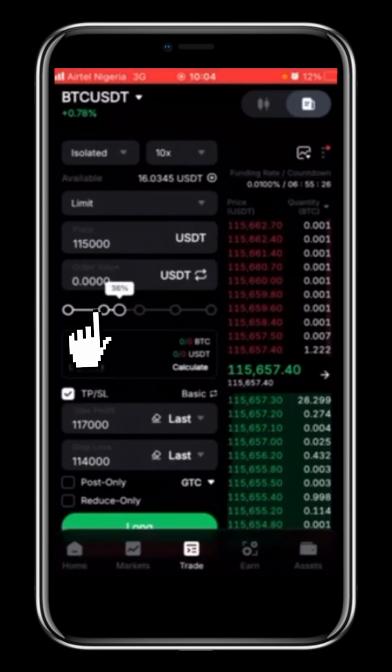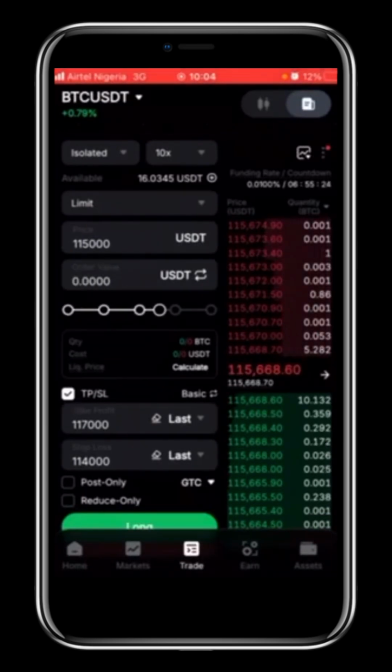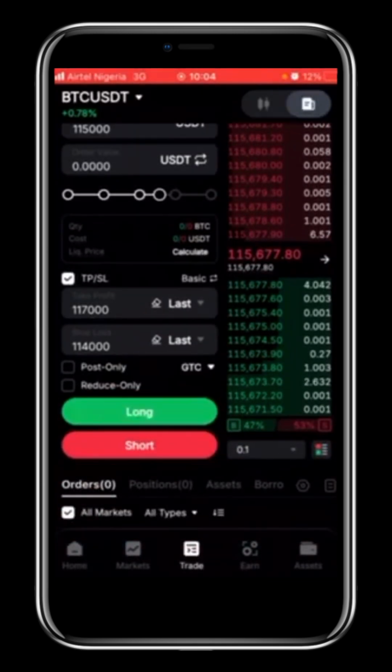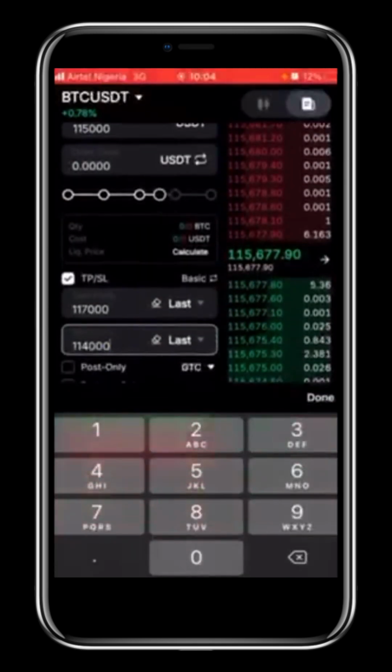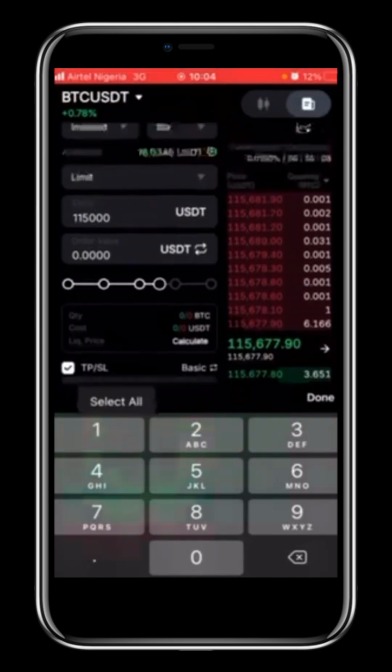It will not show, nothing will deduct yet, but it's just telling a particular percentage of your capital as you are running it. Then after you've done that, you click on your stop loss to see, because it will indicate how much this trade will cost you. It will show you how much the trade will cost you.